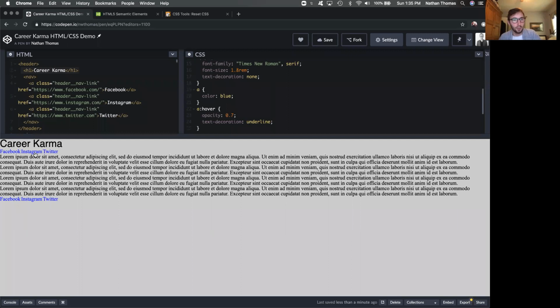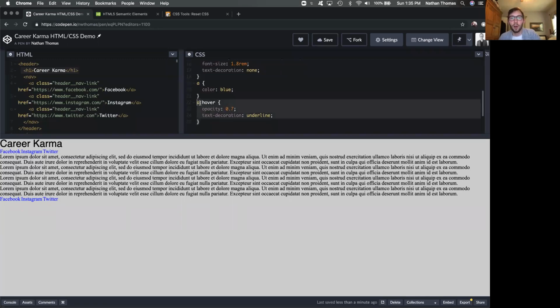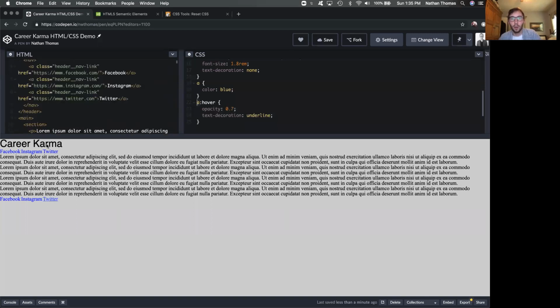So what does this do? Well, as you can see, now they're blue all the time with no underline, but when we hover over this, the color actually drops a little bit. It gets a little more opaque, and we underline every single one of these words. So a pseudo selector is essentially telling our computer, on any A tags on our page, when you hover over them, and that's what this colon hover means, do these styles, but otherwise don't ever do them.